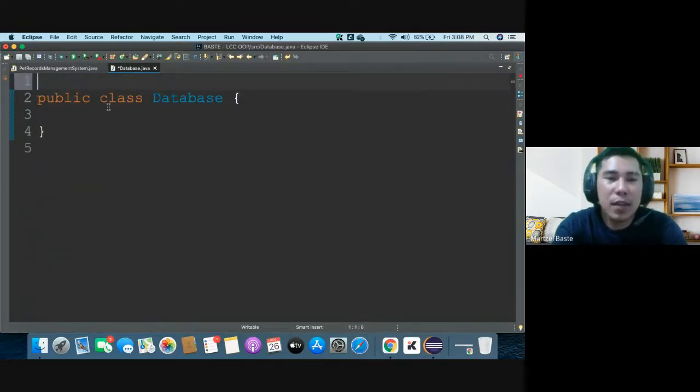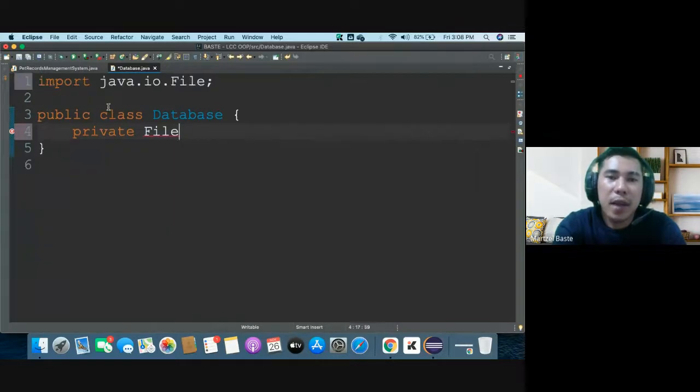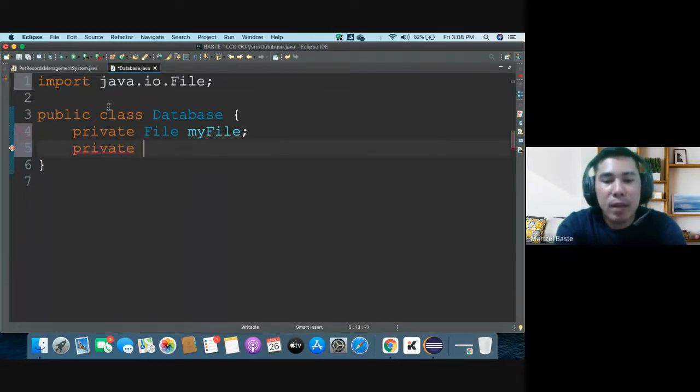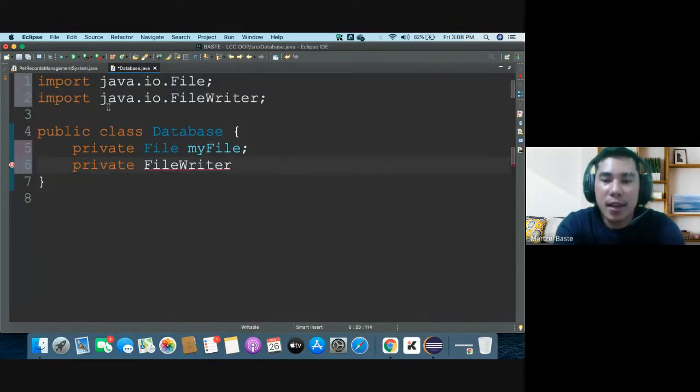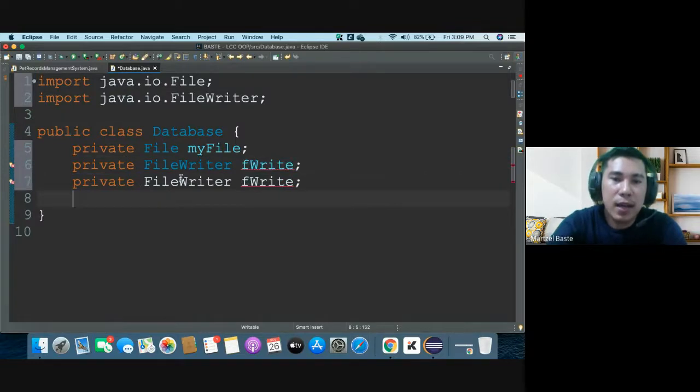So let's have the usual encapsulation, or encapsulating a class. We do private components here. So we have, let's say, a private file here. Let's name our file my file, and then let's have a file reader or file writer. Let's start with the file writer. So we have fwrite here. Okay, and then let's have also file reader.